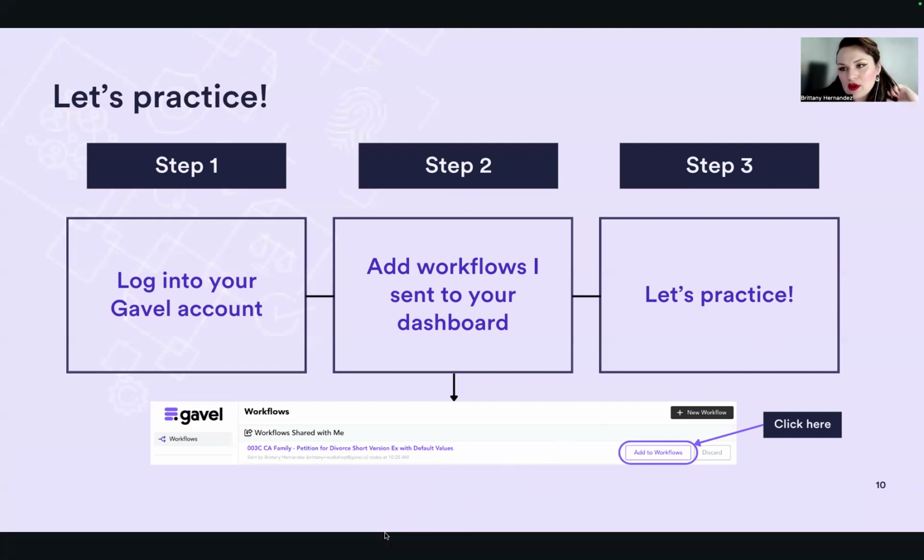What you'll also not necessarily notice, because it's happening in the background, is that when you do this, it's also copying over all of the different templates that are associated with each of these workflows.